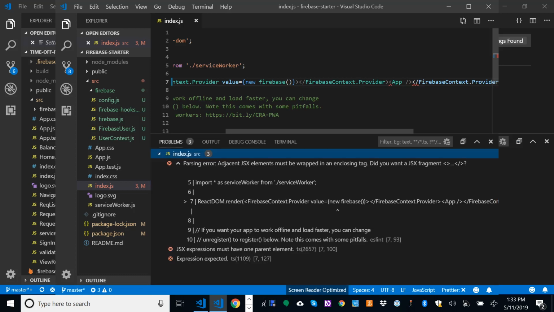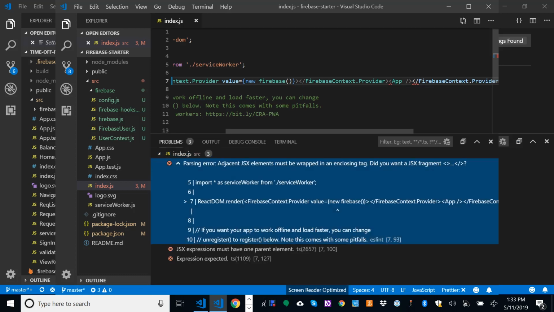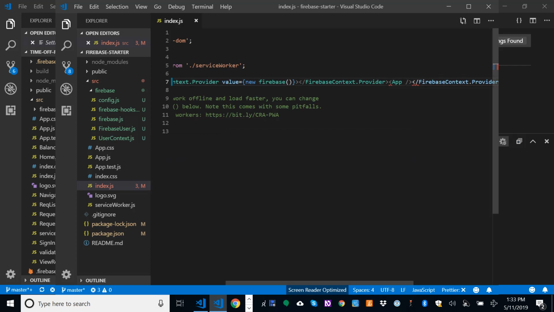Level 1, 3 problems. Level 2, error generated by ESLint: parsing error: adjacent JSX elements must be wrapped in an enclosing tag. Did you want a JSX fragment? Index.js, text file editor, group 1. Alright, I'm not sure why that... Oh. Yeah, that's why. Alright.